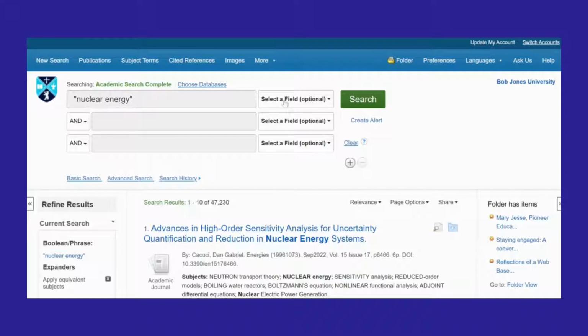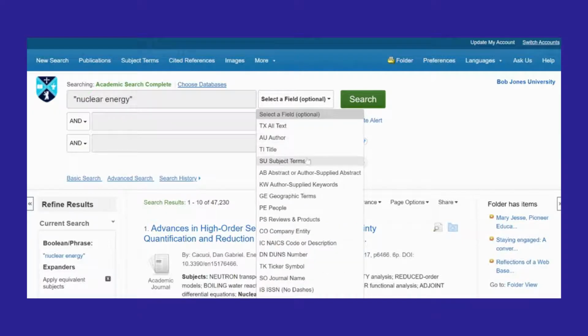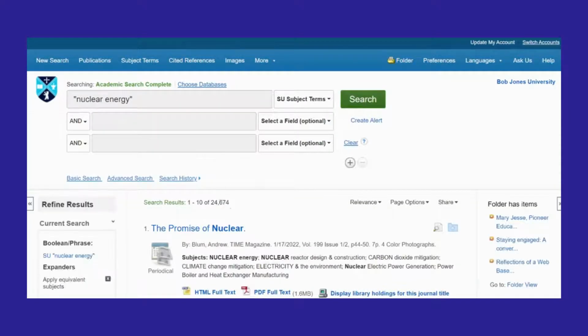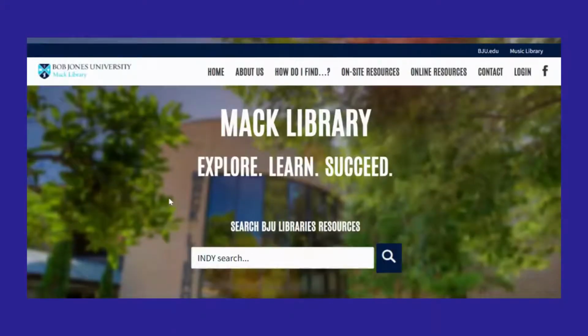One more little trick. Select the field. If you need that as your subject search, then select the subject search. And if you do, you're going to find that nuclear energy, as a subject, is 20,000 fewer research results. Perfect. All right, so using the subject terms and using the quotation marks can really help narrow your search.